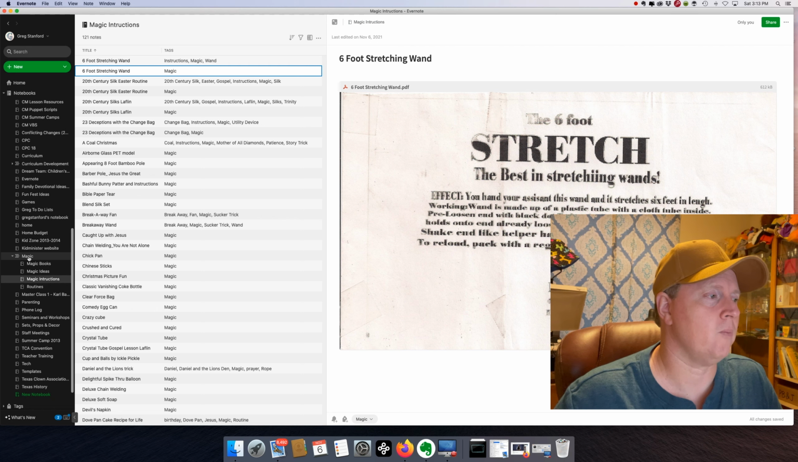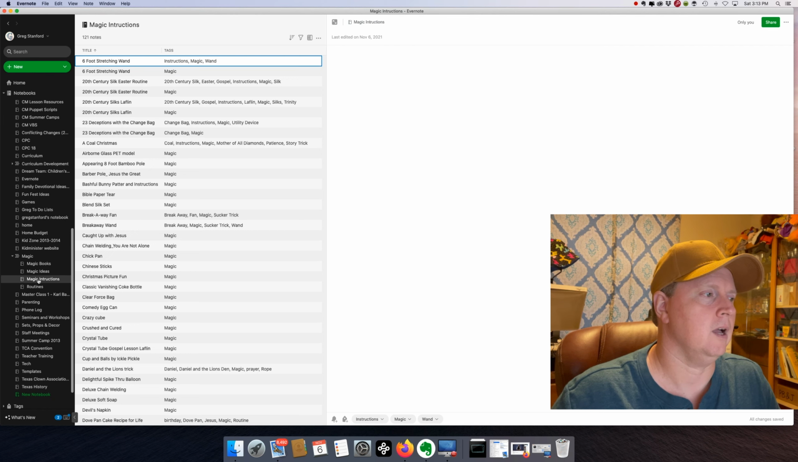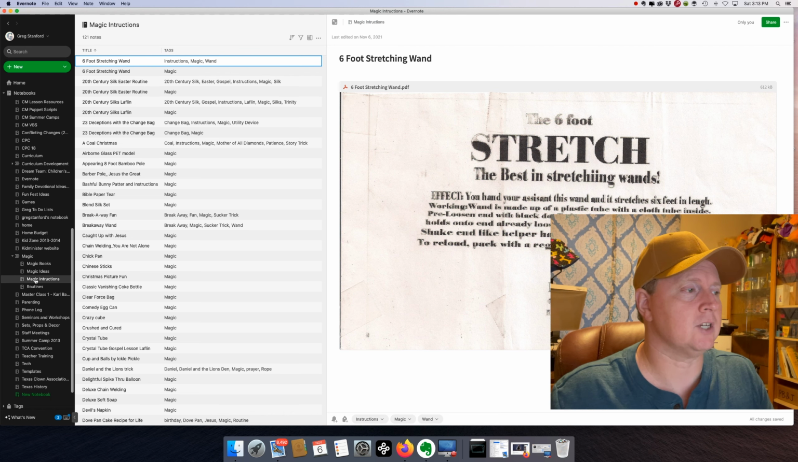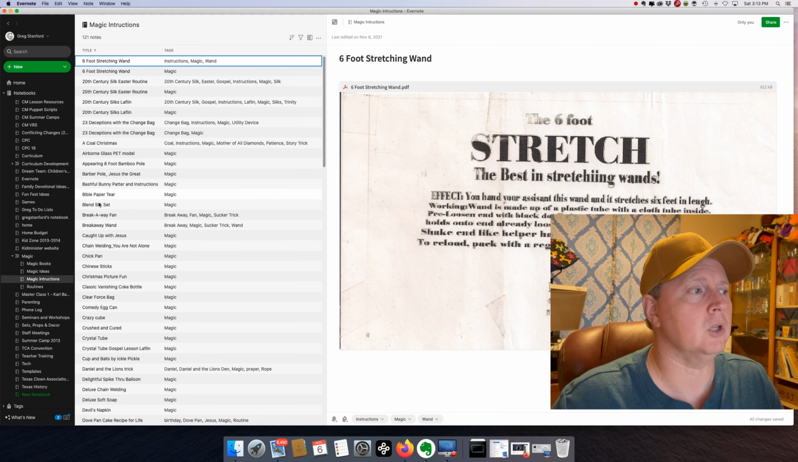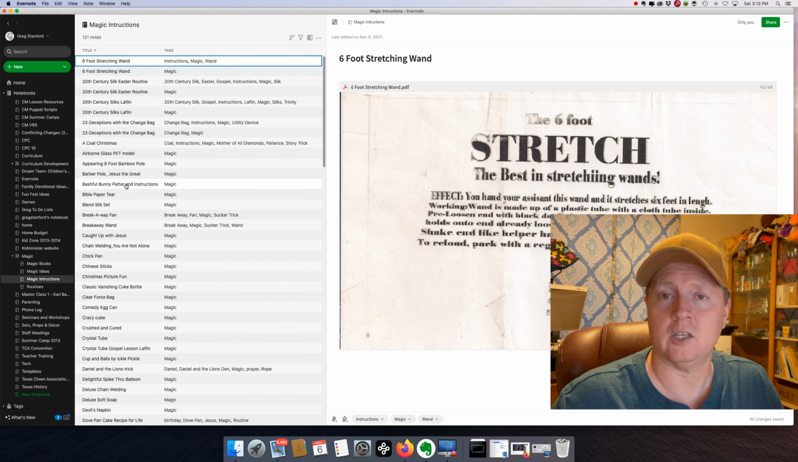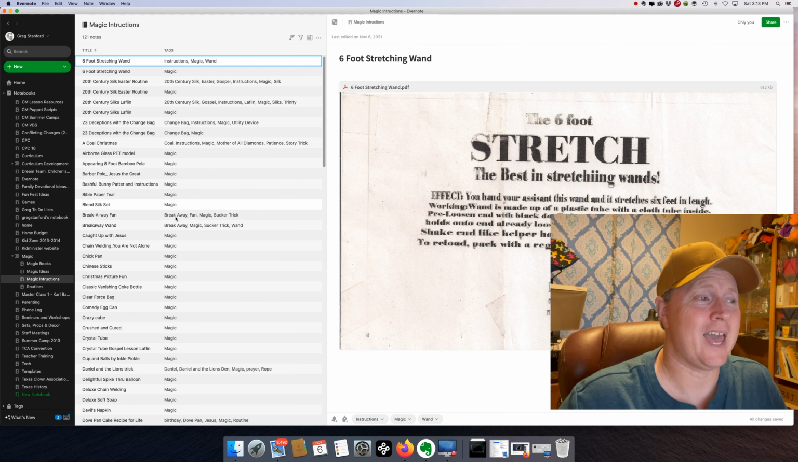Like I said, I have a stack called Magic, and if I click on these, it's going to show me a variety of notes that I've placed in there. A note is any kind of document or whatever that you've used. For Magic Instructions, I've already uploaded all of the scanned instruction sheets that I've gotten, and I've already started tagging them.